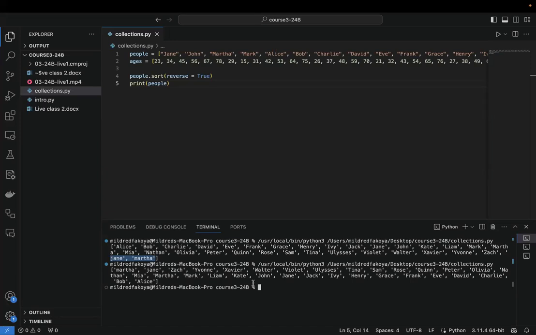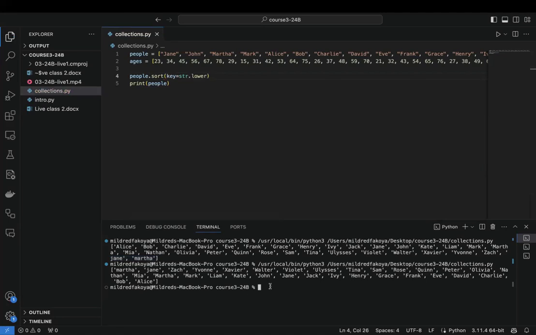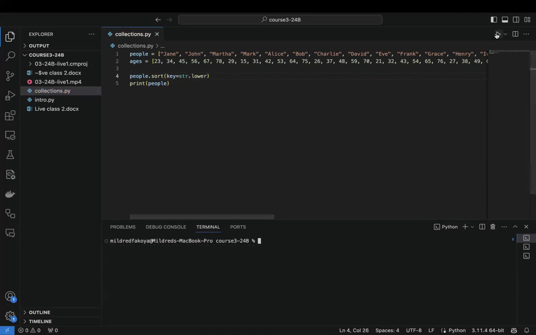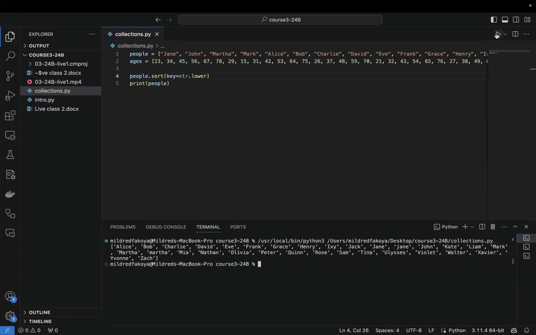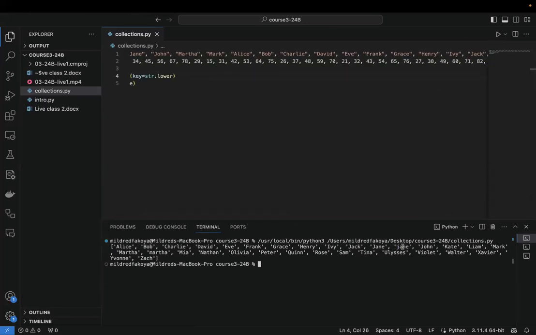If you want to make sure that this sort is case insensitive, then what you put here now is going to be key is equal to string dot lower. Which means that you are making this case insensitive by sorting this without looking at the cases of the different items in the list. So we can see now that it has taken the last two, Jane and Martha, and sorted them where they're supposed to be with the other items here.